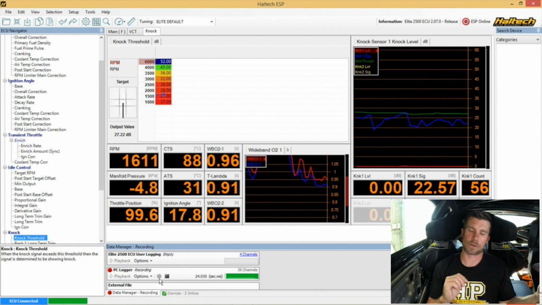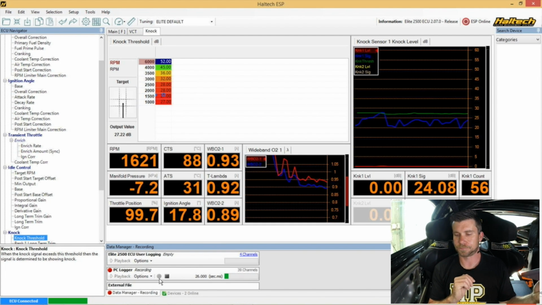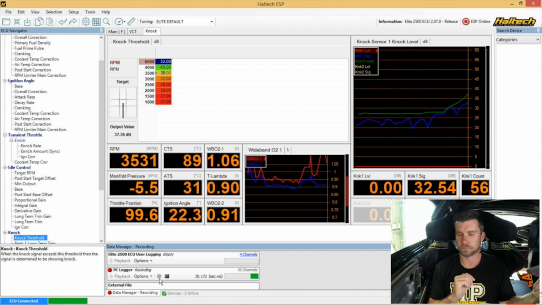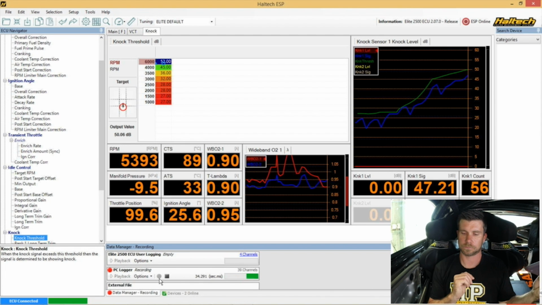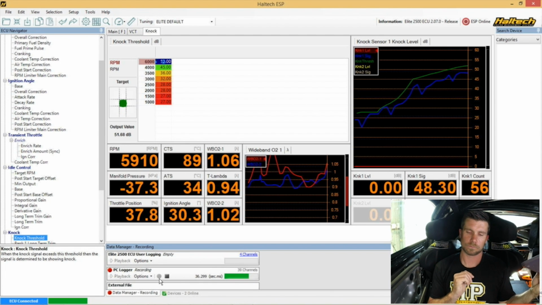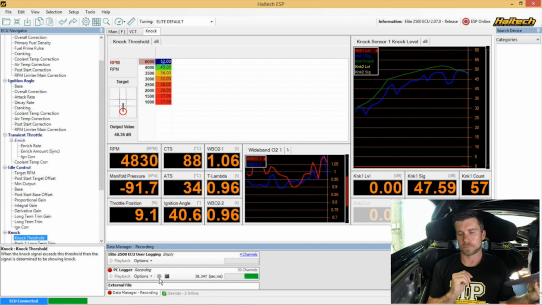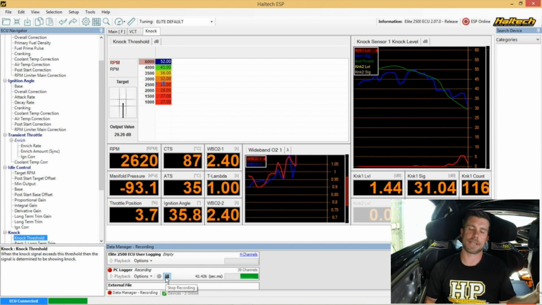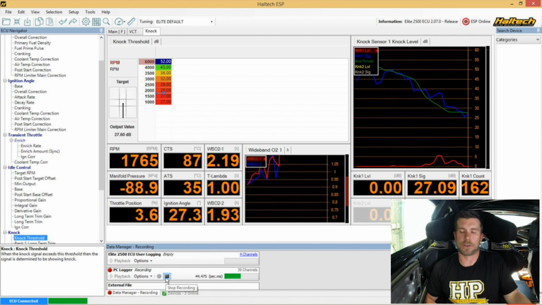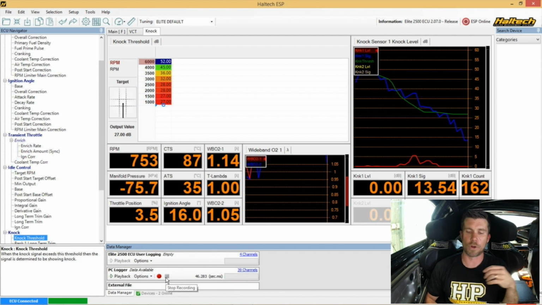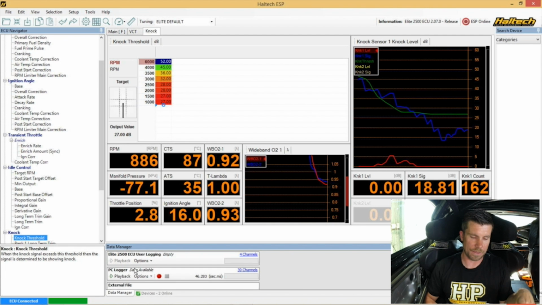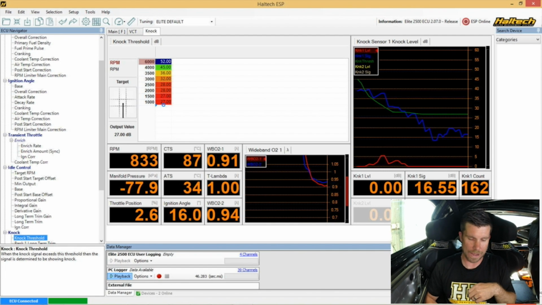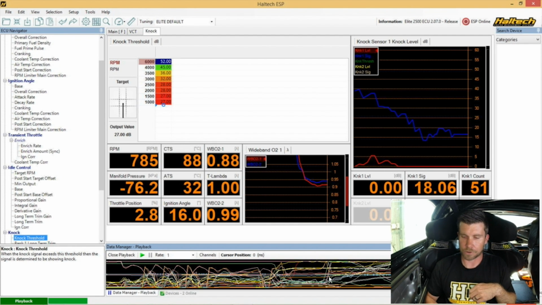Right, we're at wide open throttle now, so we'll just start our run. Okay, so you can see there, probably our knock threshold table actually needs a little bit of work, but mainly in the light load areas where we're actually off the throttle.